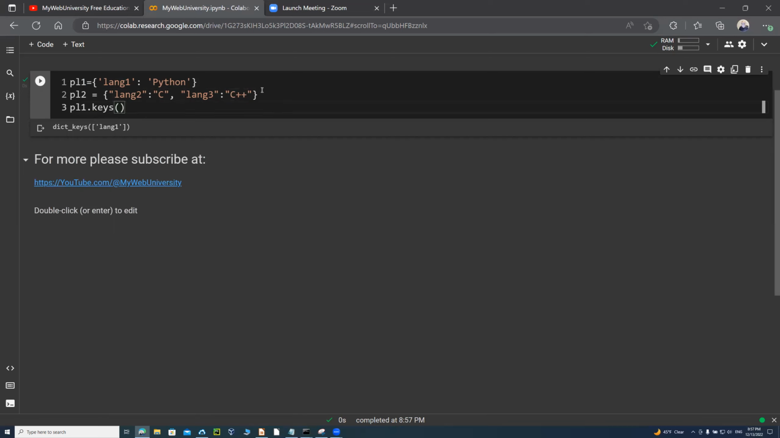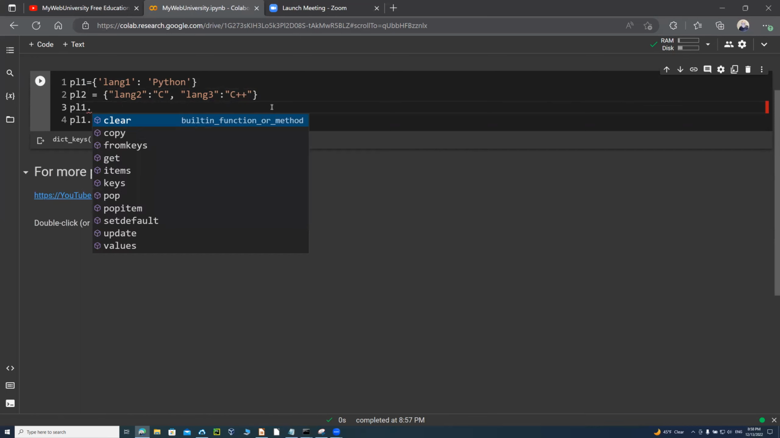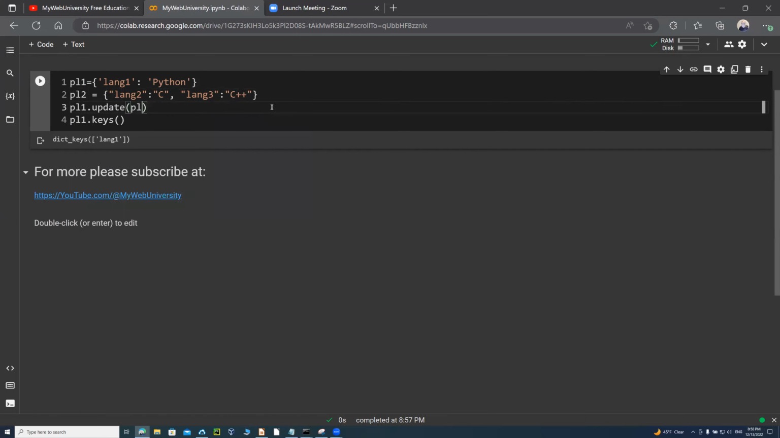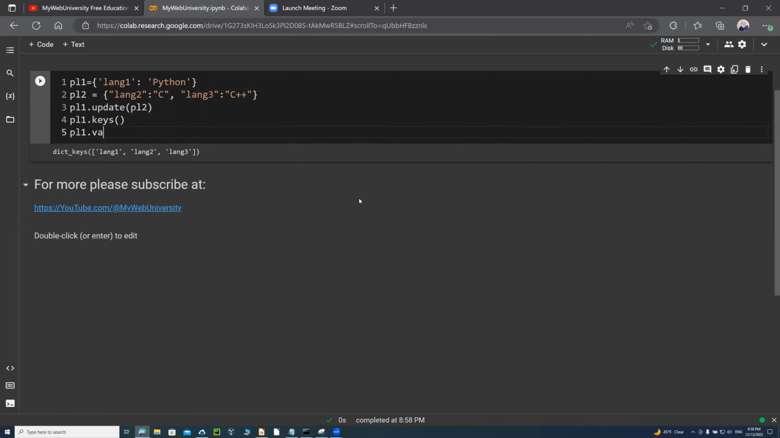So let's just do an update of PL1 with PL2. What the update does is, if I just print PL1.keys, now I have more items than before, because now language 1, language 2, language 3, all of them are there as keys. Similarly, if I say PL1.values, I'm going to have Python, C, and C++ for the values.